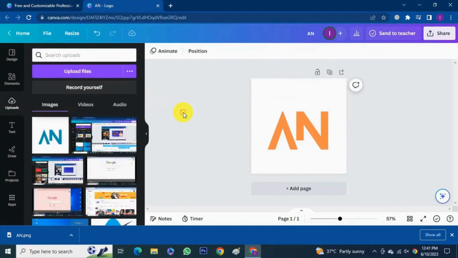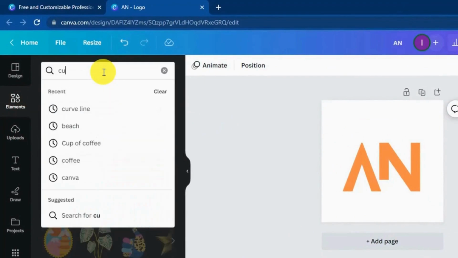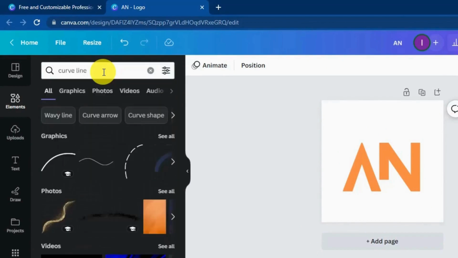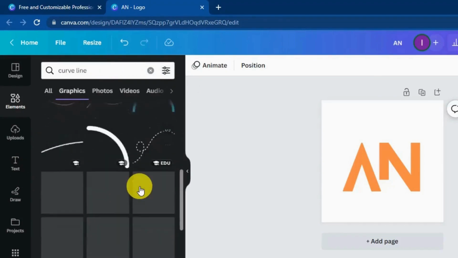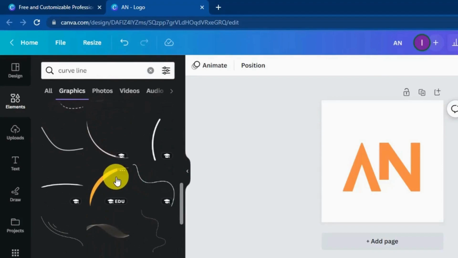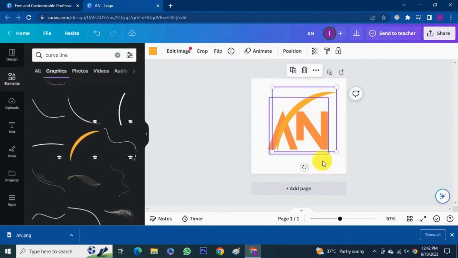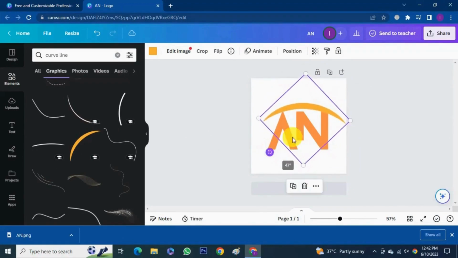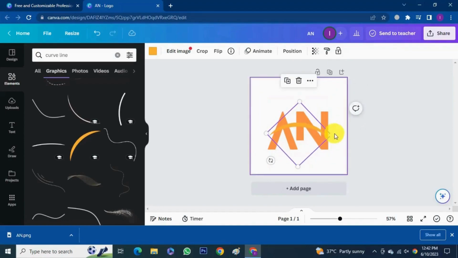Now I want to add this element. Go to elements and search for curve line. Select the line of your choice. I pick this one. Increase its size, rotate it, and adjust it like this.